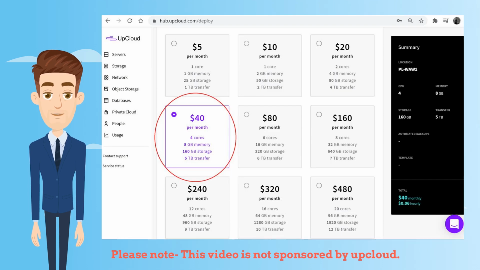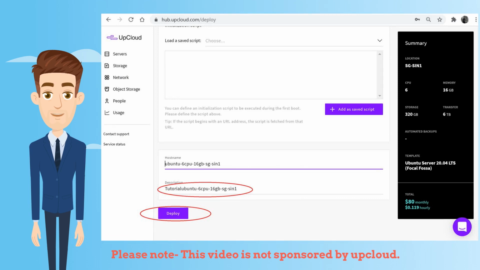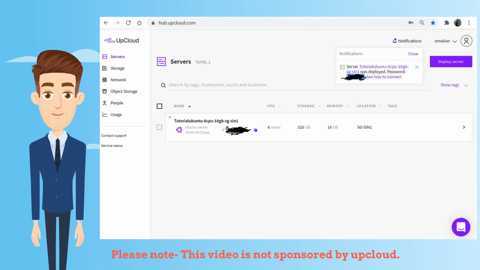We will choose the $40 package, which gives you 4 cores processor and 8 GB RAM. Next, choose the operating system. We will choose Ubuntu 20.04 LTS. Scroll down to the bottom, fill in the description if you want to, it is not mandatory. And then click Deploy. Once deployed, you will get an email with your username and password. You can also see them in the notifications.